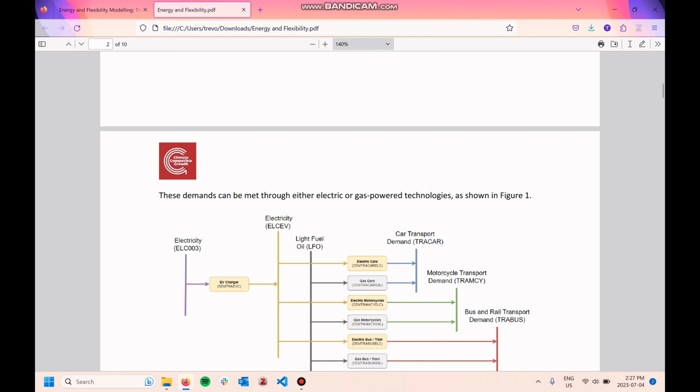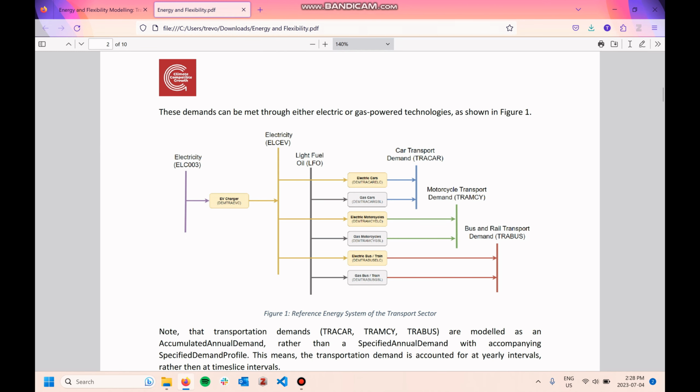Notably, the light fuel oil can service gas cars, gas motorcycles, and gas buses and trains, while electricity can service electric cars, electric motorcycles, and electric buses and trains. If a transportation demand is electrified, the electricity must pass through an EV charger, which will have its own capital cost and efficiency. Finally, each demand, separately, can be met by a mixture or a single value of the electrical or gas counterpart. For example, car transportation demand can be met by solely electric vehicles, solely gas vehicles, or a mixture of gas and electric vehicles together.